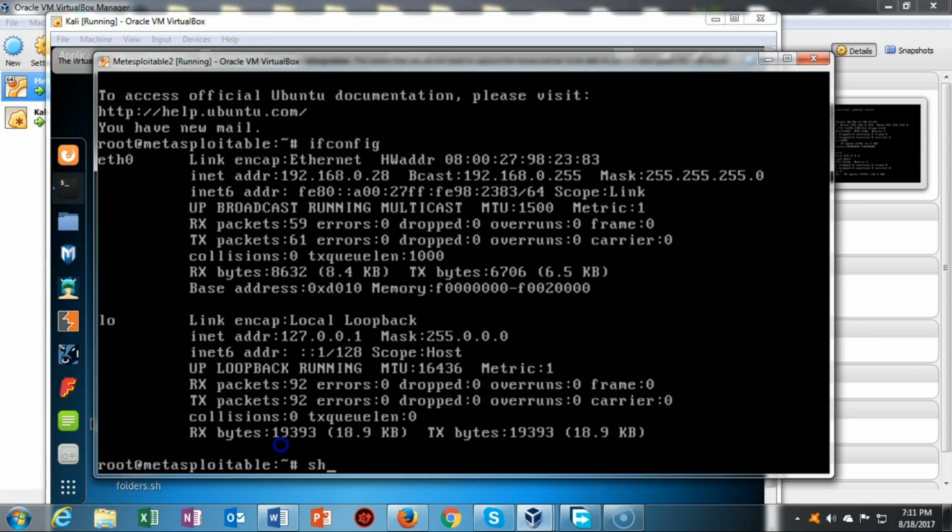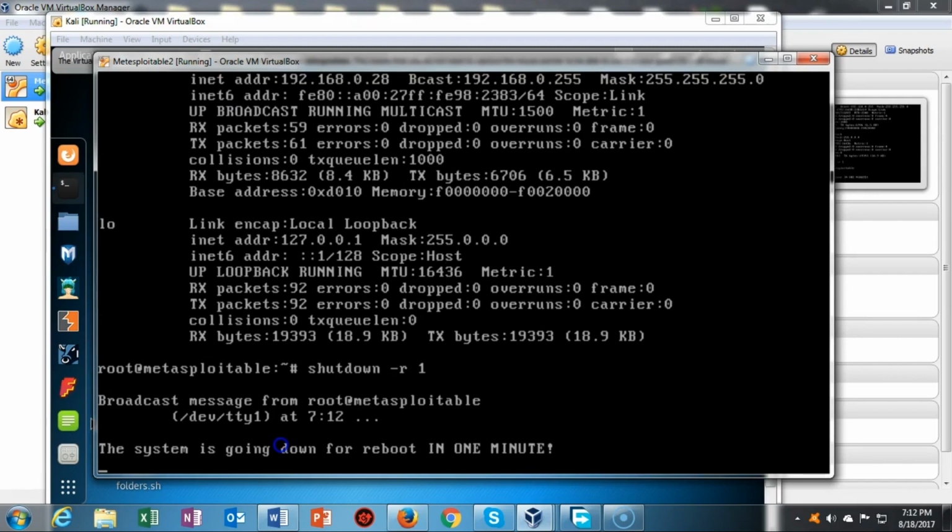Okay, so I'm going to type in shutdown -r. Now I have to give it a time. So I'm just going to type in 1. Now the 1 means 1 minute. So I'm going to restart this machine in exactly 1 minute. And if I hit enter, it tells you that the system's going down for reboot in 1 minute.